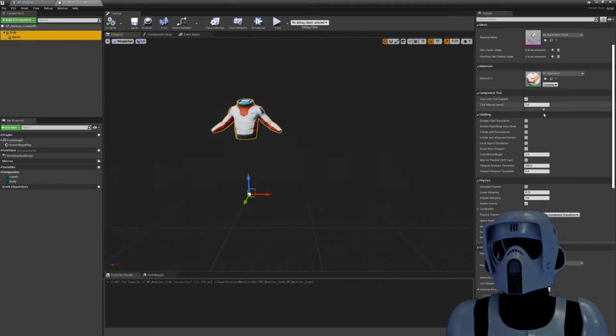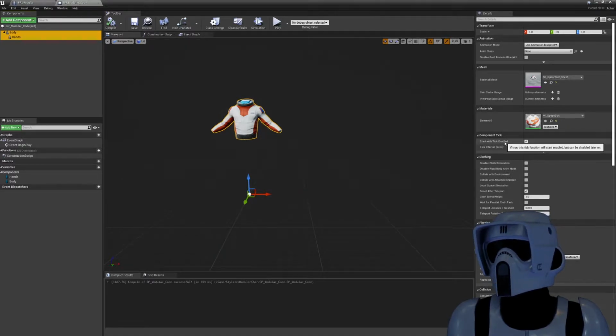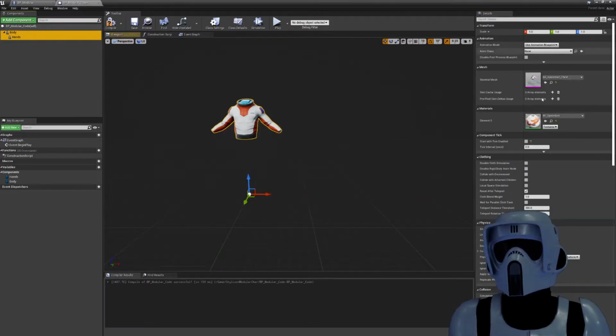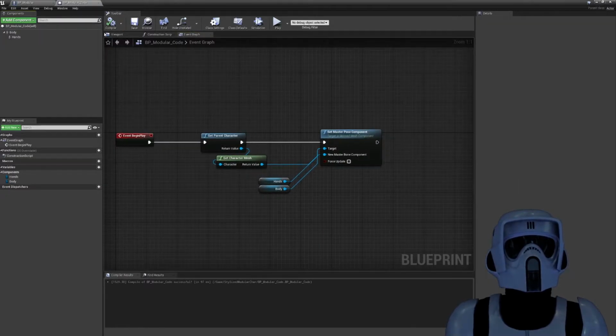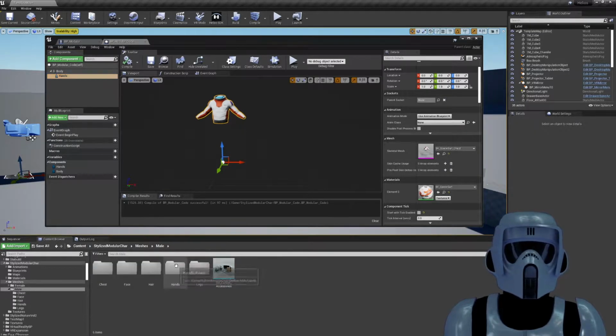Now what I'm going to do, just for the sake of optimization purposes, is disable the component tick on each of these because we don't need it for this. So that option is available when you select each of the components. Under the component tick, just untick start with tick enabled. Now I'm also going to add in some meshes here for the hands and the legs.